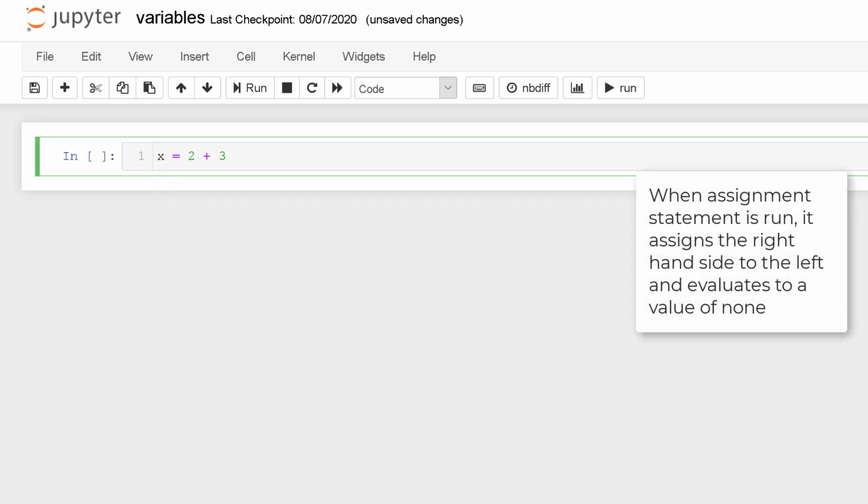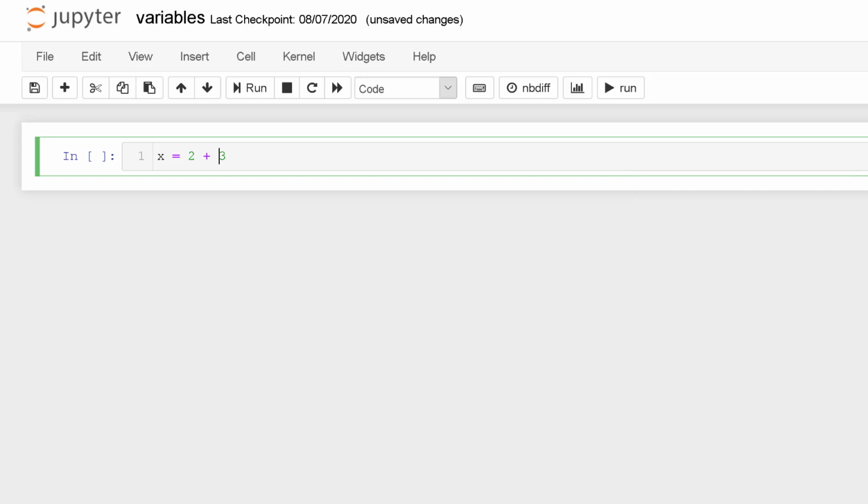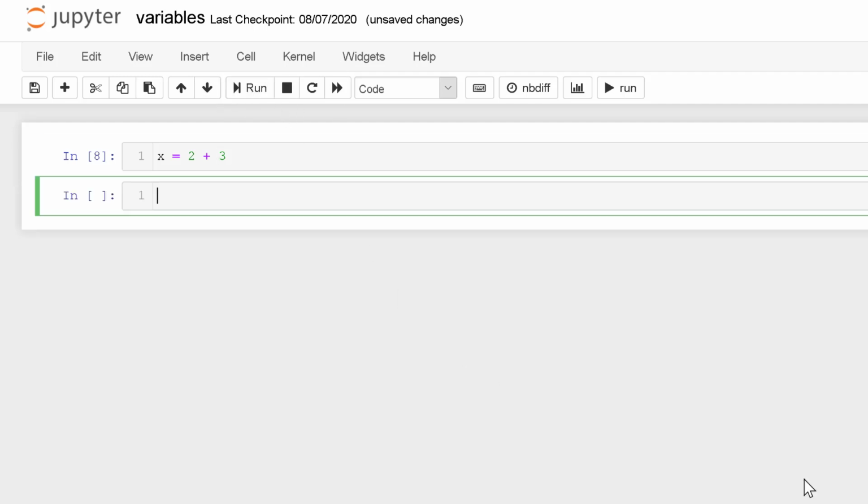When an assignment statement is run, as we've said, it assigns the value on the right-hand side to the variable on the left-hand side, and it evaluates to a special value None in Python. So if we were to run this cell, Jupyter will not appear to have done anything because it does not give us any output, but it has assigned the value 5 to x. So let me show you, let me run this. And because we don't see output, we might think that nothing has happened. But we can check by accessing the value in x by using x's name.